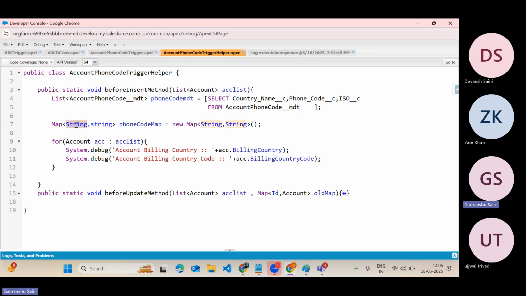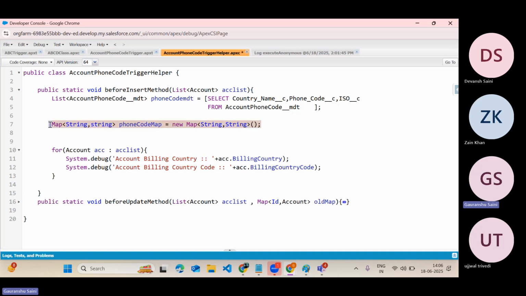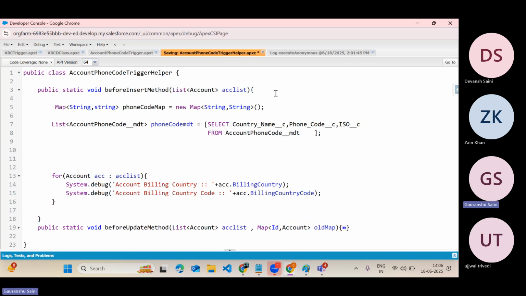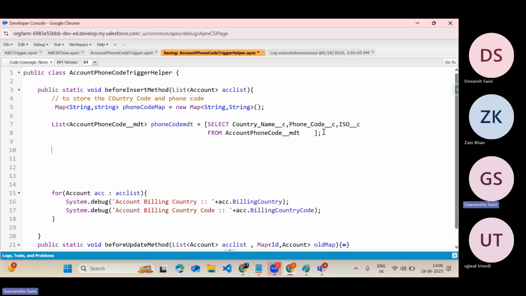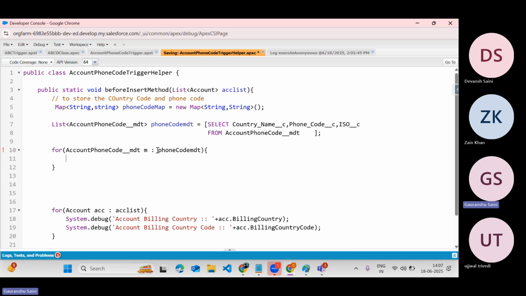On the key side, I'm adding the country code. I have created this map to store the country code and phone code. Now I'm going to iterate over the metadata and add the values in this phone code map.